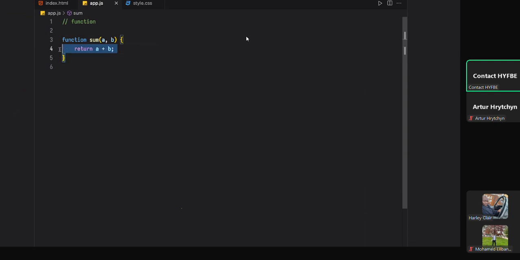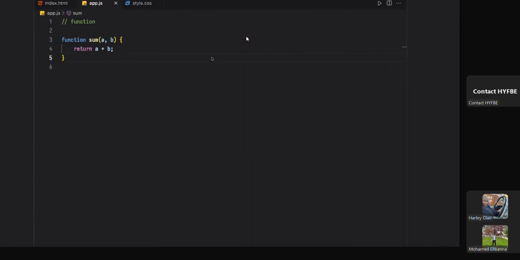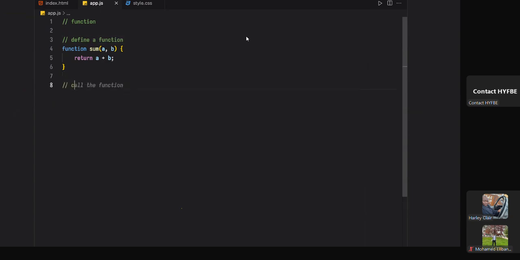That's what you call a function declaration. It's my way of telling JavaScript, this is a function. But of course now nothing will happen. If I go to my console, I have nothing here. Why? Because I did not call the function. So the function is two steps, not one step. First is the declaration, what you call function definition or declaration. Define a function. And the second part will be calling the function.